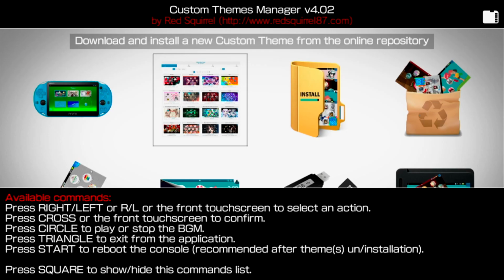Then you can press the triangle button to exit the application. You can press the start button to reboot your PS Vita, which is recommended after installing the custom themes. And then you can press the square button to hide the command list as well.